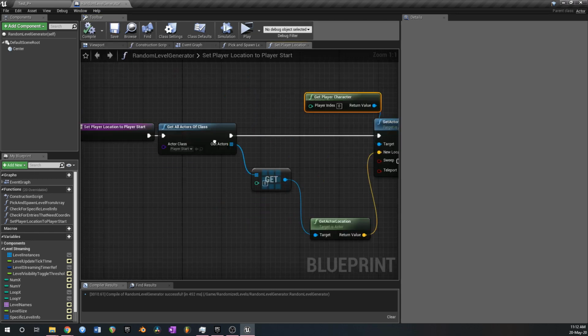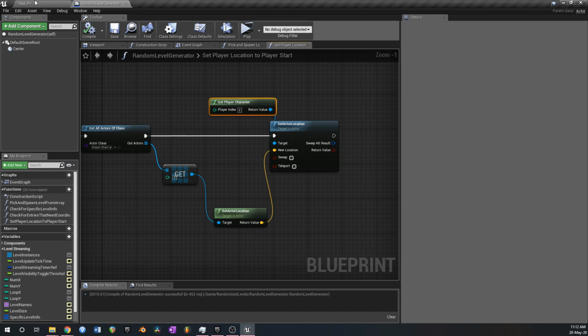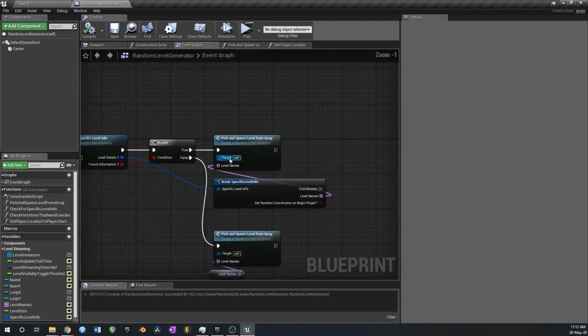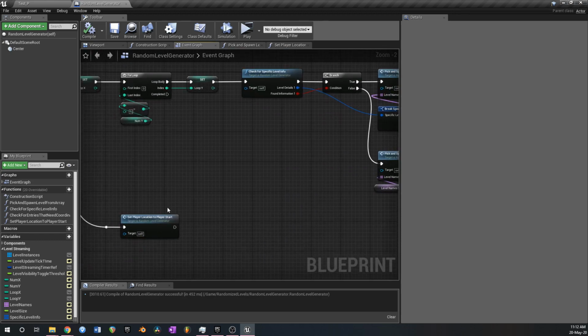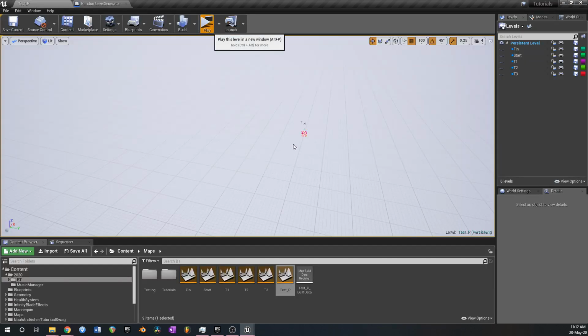Now there is only one problem, is that this may return no player starts if all of these levels haven't actually spawned, if they're not visible yet. So these actually take a little bit of time to be visible, but let's just give this a try. What if I just hit play?